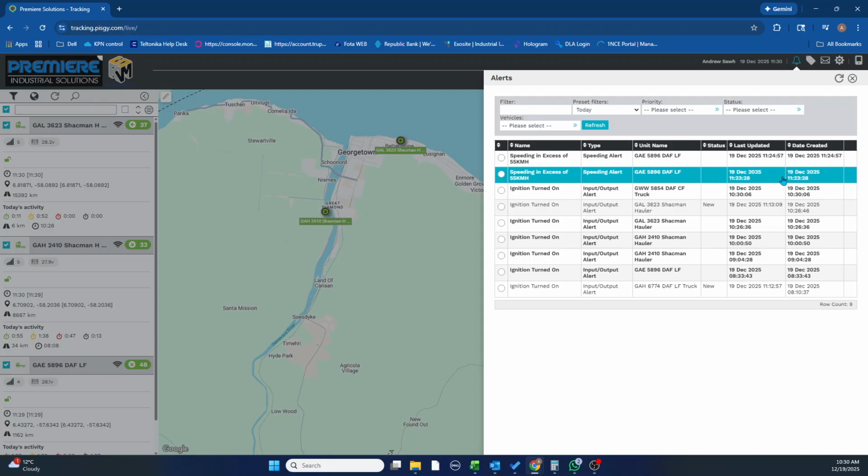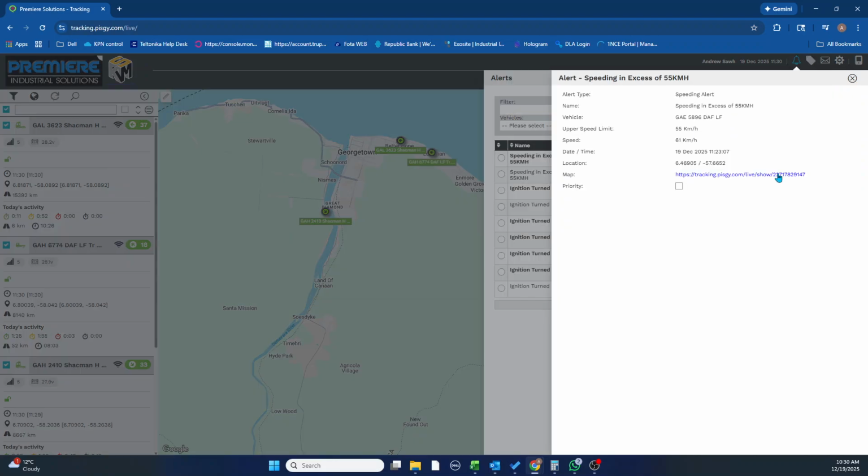So again, simply by clicking on this alert, a pop-up window comes up. It tells me the alert type, the name of the alert, which vehicle it applies to, and the speed limit: that this vehicle exceeded the 55 kilometers per hour upper speed limit or threshold for this particular fleet, for this particular rule. At the time of reporting, what triggered the alert was 61 kilometers per hour, which is 6 kilometers in excess of the maximum speed threshold.